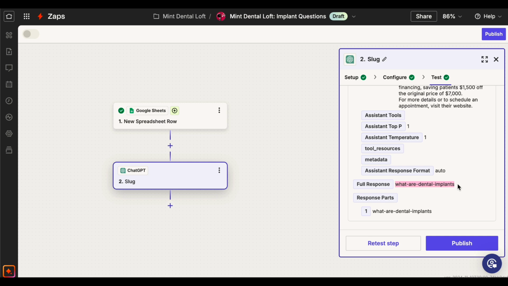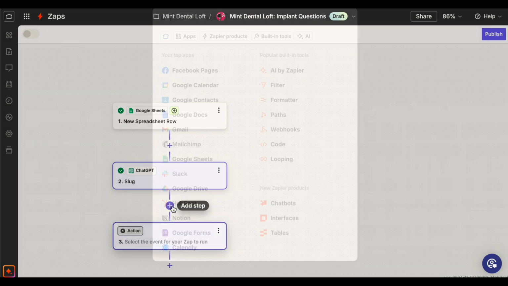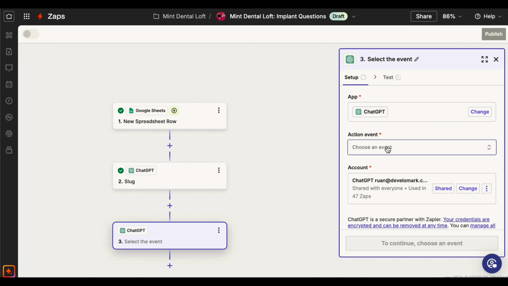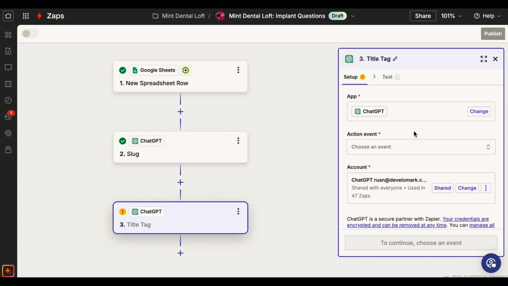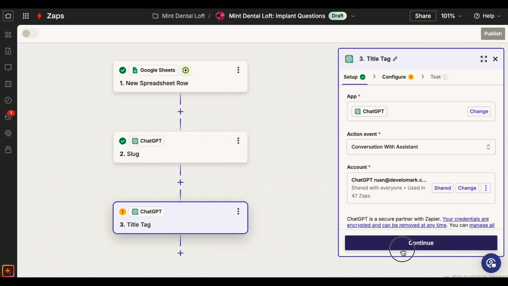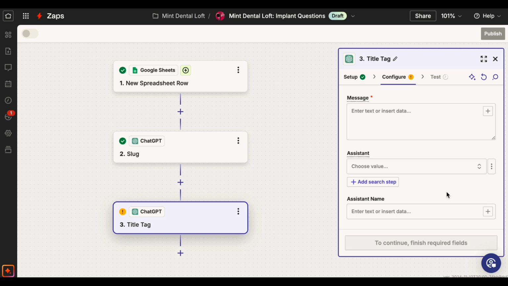Now we're going to do another step. This time it's going to be ChatGPT again, and we're going to have it write a title tag. So the next step is the title tag. As you can see, I've titled my next action as title tag. I'm going to pick the event, which is going to be conversation with assistant. Same process as we were doing before.